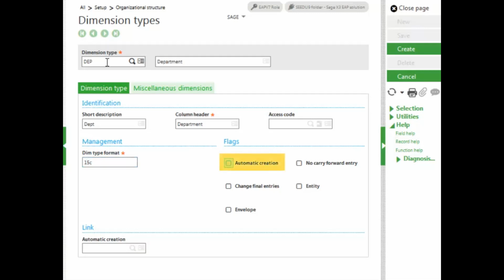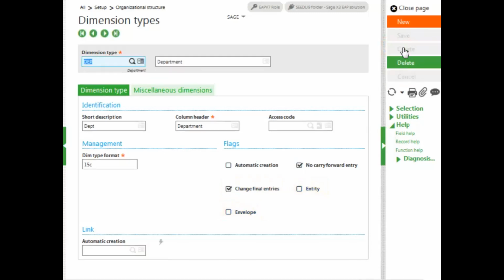Select Automatic Creation if you want a user to be able to automatically create a dimension type on the fly. Check the No Carry Forward entry box if you want to clear the financial data at the year end. If you want to be able to change your final entries at year end, go ahead and select Change Final Entries. Entity and Envelope are used for operational budget dimension types. Go ahead and click Create, and this has added your new dimension type.